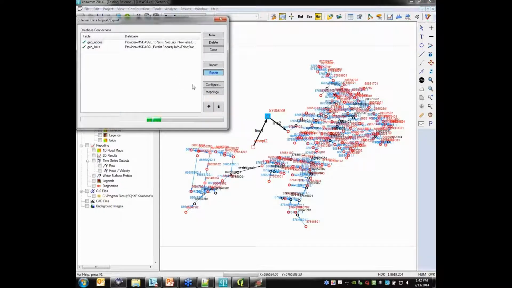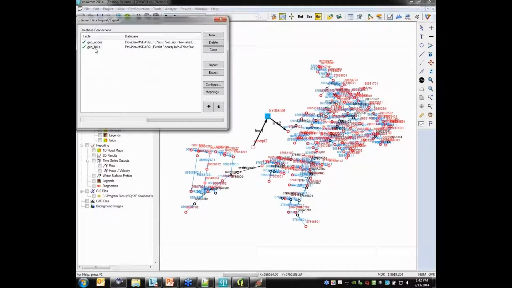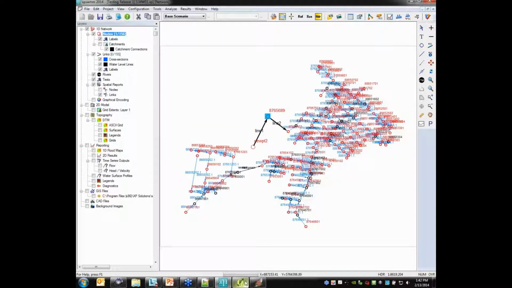Well, I'm going to get a warning message when I do that. I hit export. XPSWM is going to tell me something that I need to know, which is that that used to be called new point 1 in this other database. Now I can't find it. And that's what I'd expect. I'll go ahead and hit export. Again, that's just what I like to do, just to make sure everything is the same.